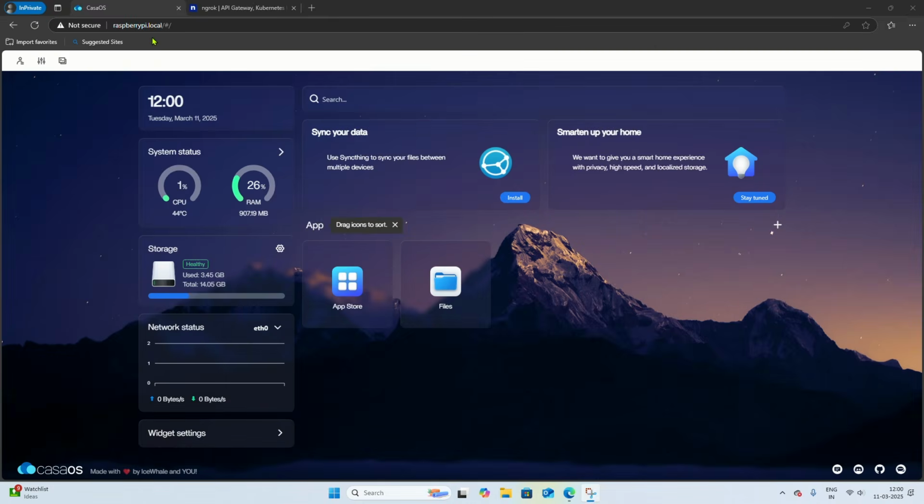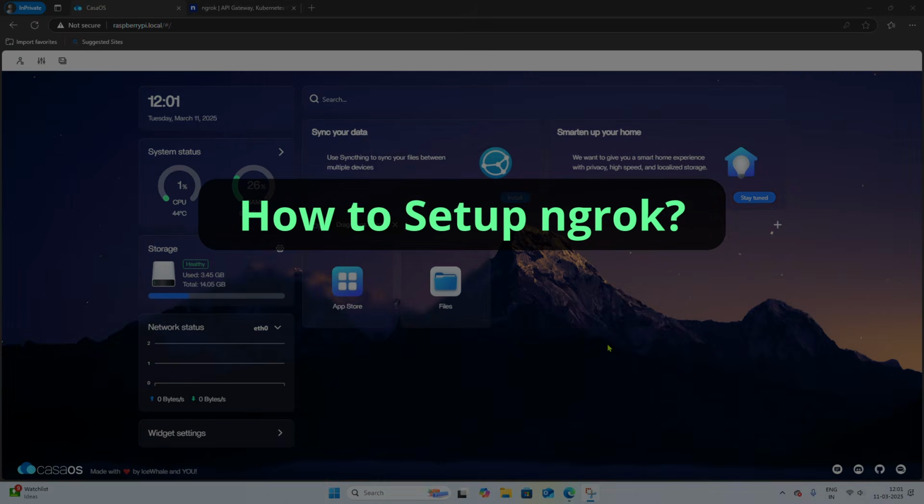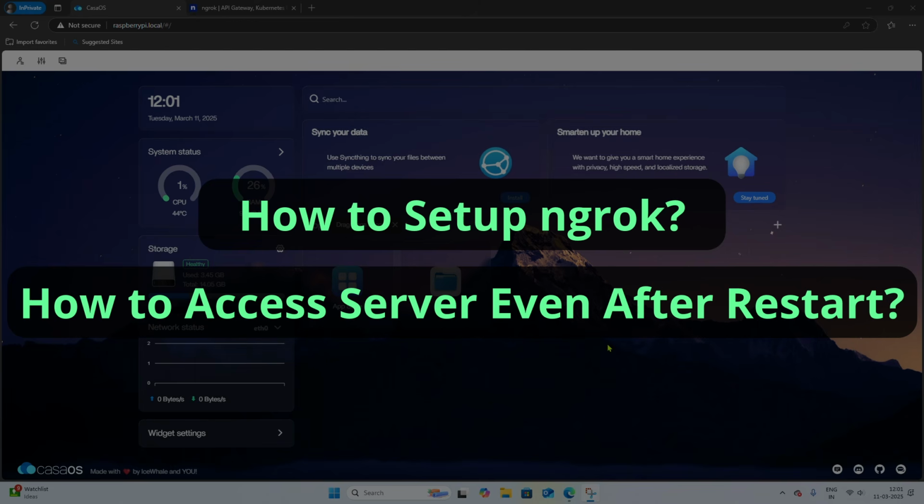So, how do we access this server from anywhere in the world, even when we are not at home? In other words, how do we access it from a wide area network like the internet? That's exactly what we are going to look at in today's video. We will be using a service called ngrok. We will see how to set it up and what to do so that access from the wide area network isn't lost even if the Raspberry Pi restarts.